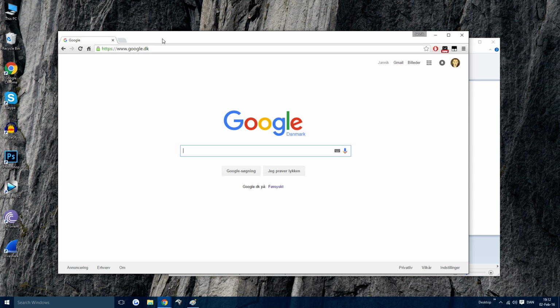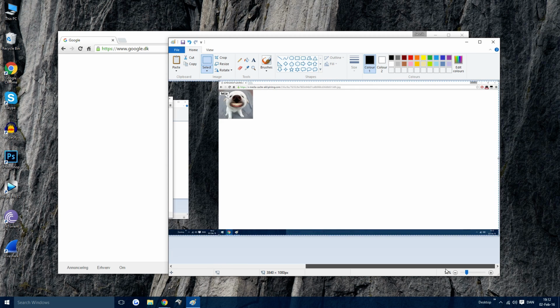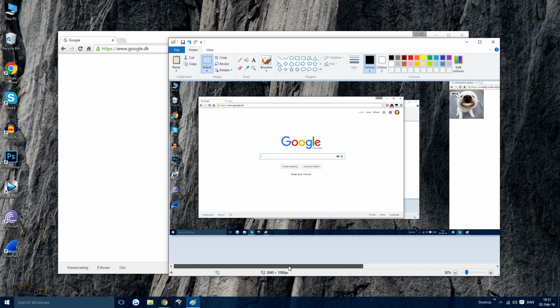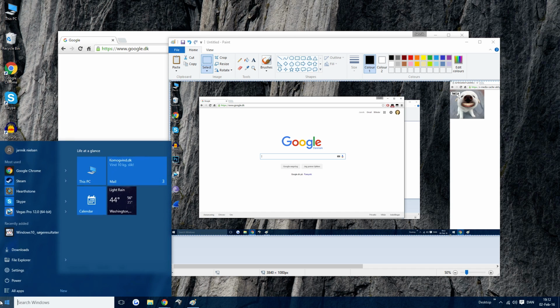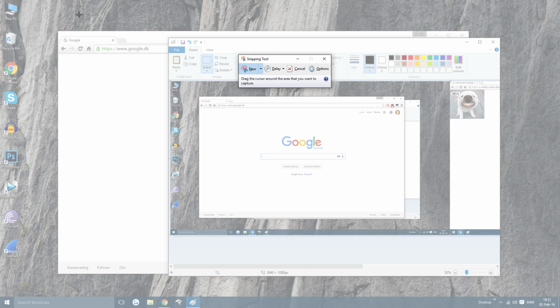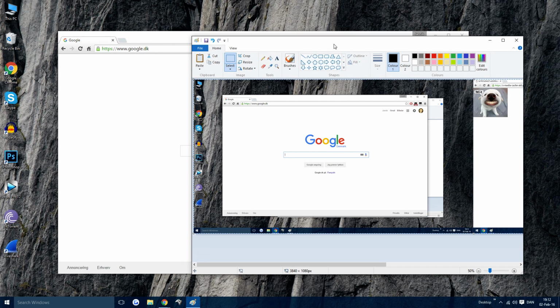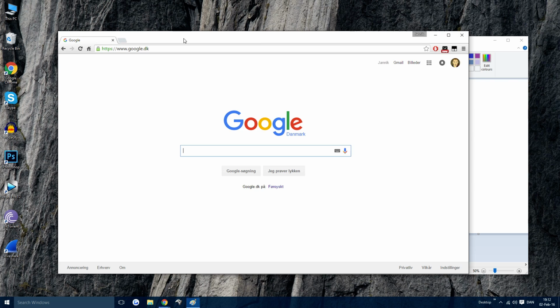Okay, so if you have a dual monitor setup, you probably know that if you press Print Screen, the Print Screen button will take a picture of both your screens, both of them. How you can limit this is either by using the Snipping Tool, which is right here. Then you can choose any part of your screen to take a picture of.